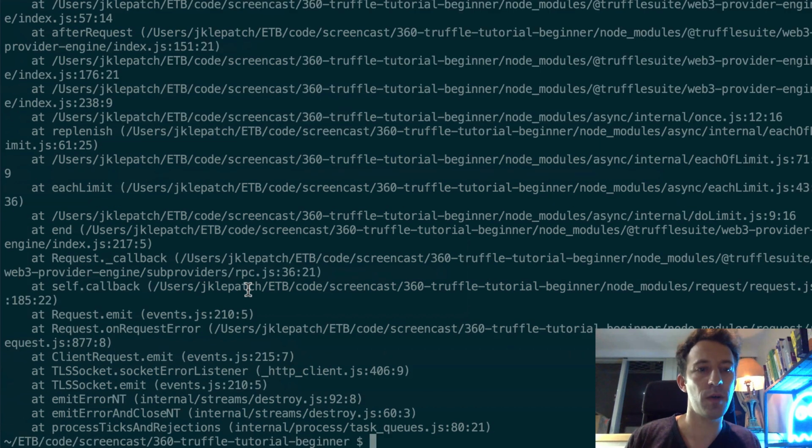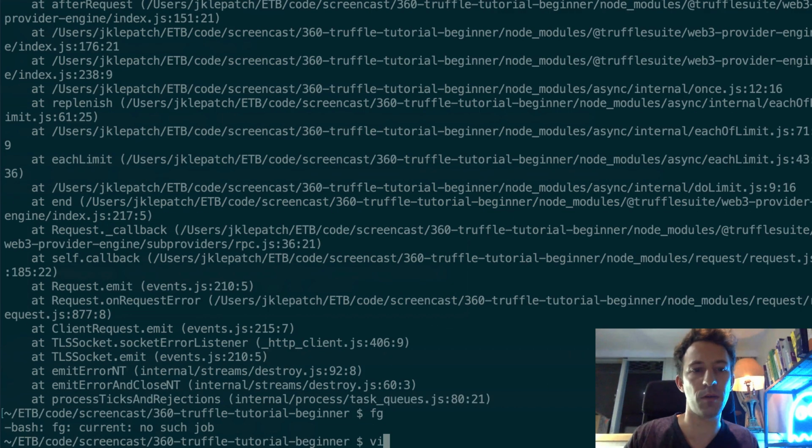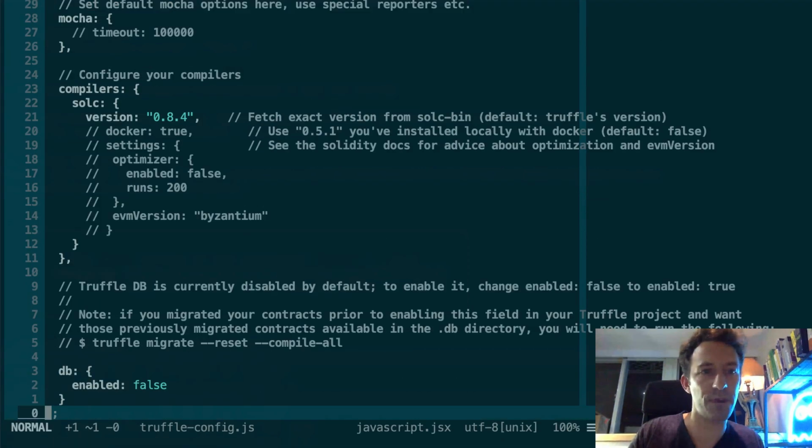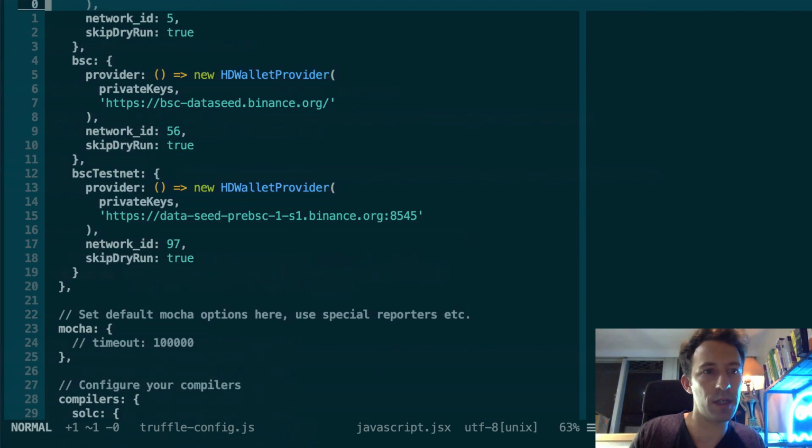Okay, so we don't have the correct address. Let's go back in Truffle config. Why do we have a problem here?